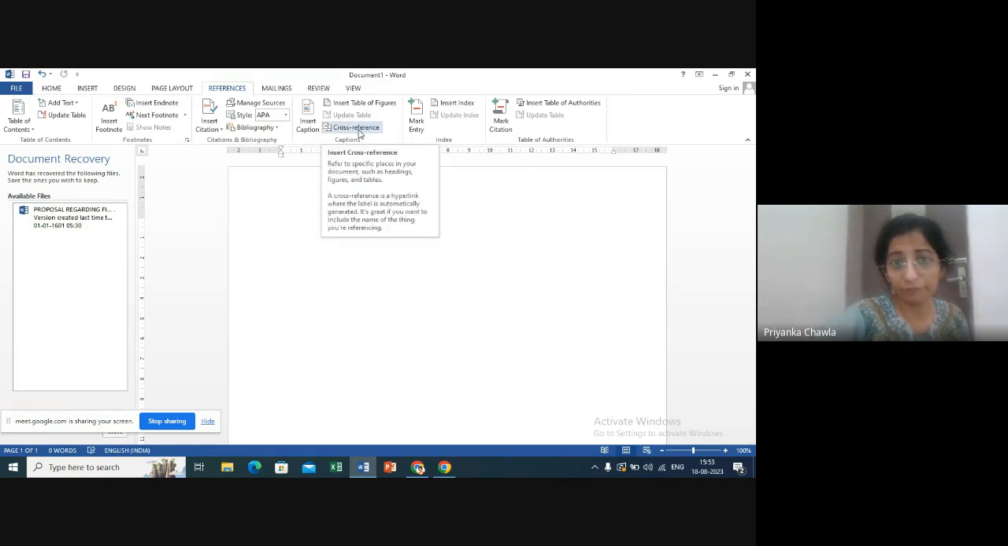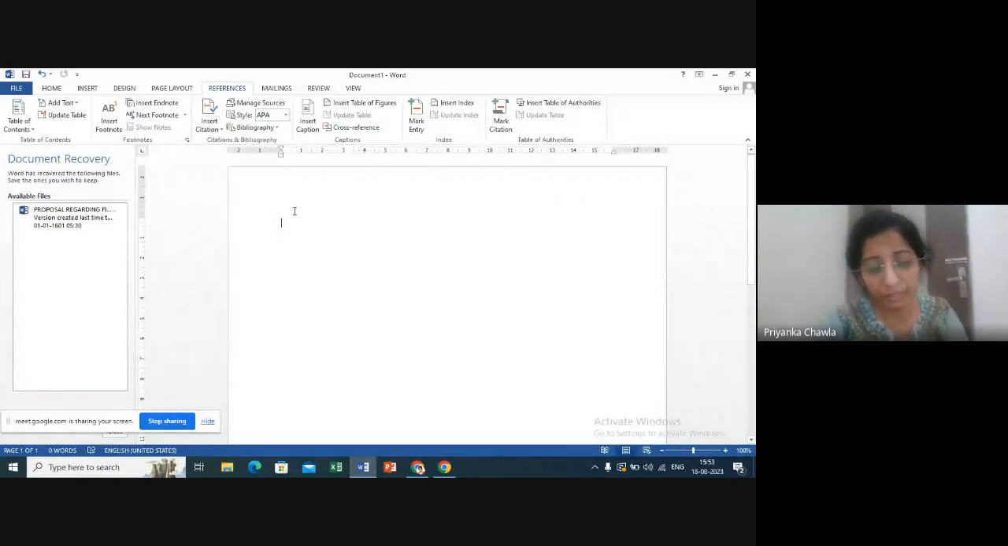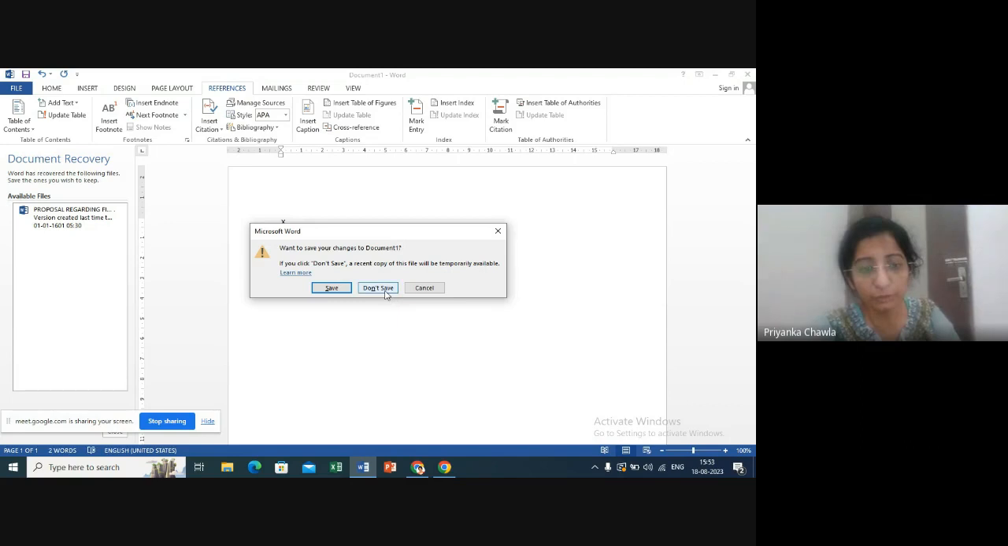Then cross-reference is also required. Cross-reference means in somebody's paper, suppose you are referring to the paper of X. In X's paper, you will find Y's reference. And if you use this Y's reference in your paper, then it becomes a cross-reference. So in a Word file also, a reference management tool is possible.